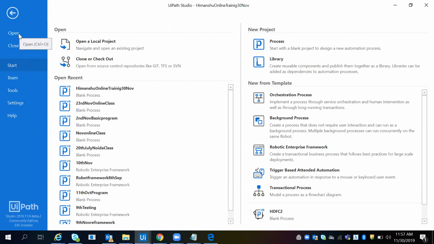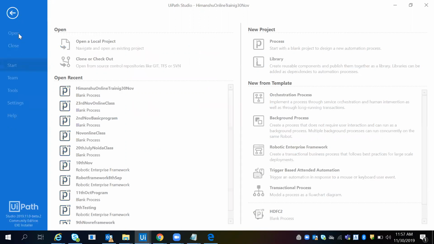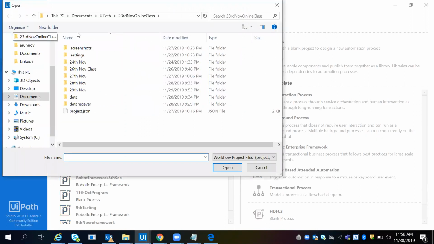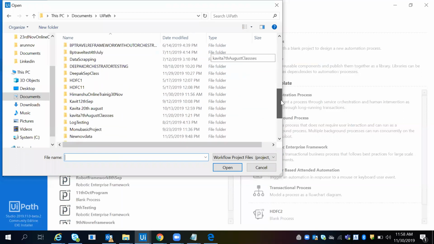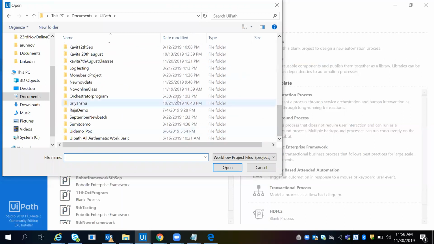So if you have already created lots of projects, I will show you how we can open an already created project. You can see here, this is the UiPath folder, and there are lots of projects I have created in June, July, August, April. So all the projects are showing here. If you want to take any, like that Sumit demo.